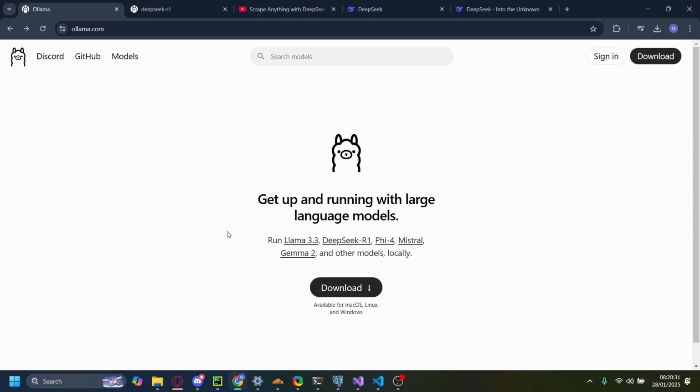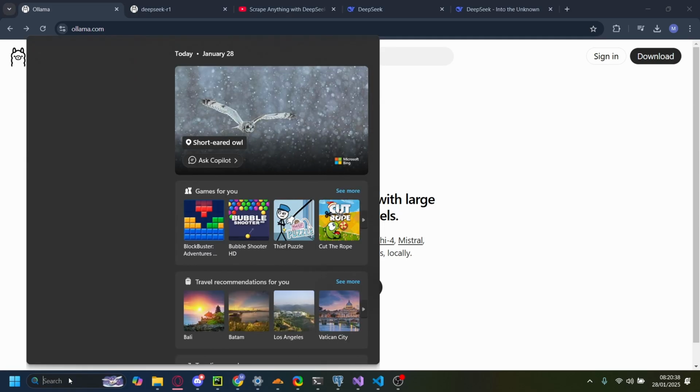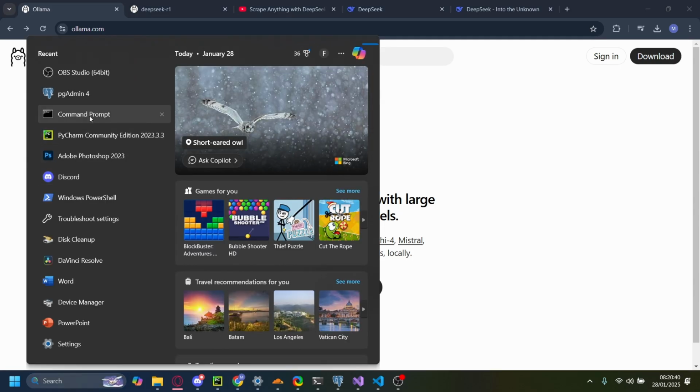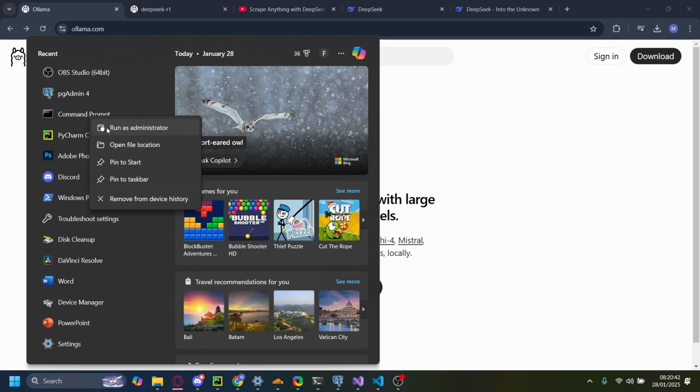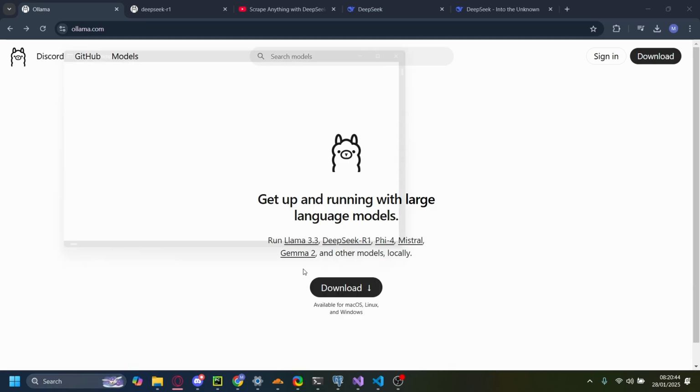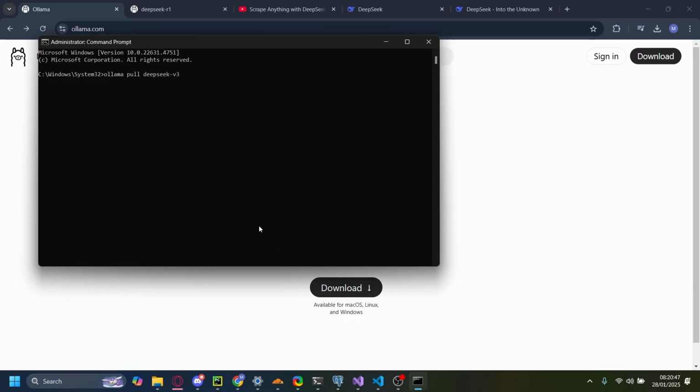Now your Ollama model is now also in your command prompt, right? So all you have to do is just go to the search bar here. And then you want to open CMD or command prompt. I'm just going to open it and then click on run as administrator. Click on yes. Now, just paste in the code I put here, ollama pull deepseek-v3, and then press enter.